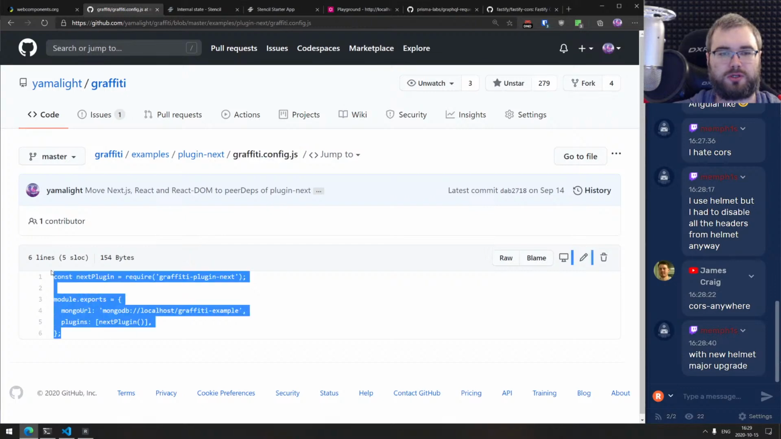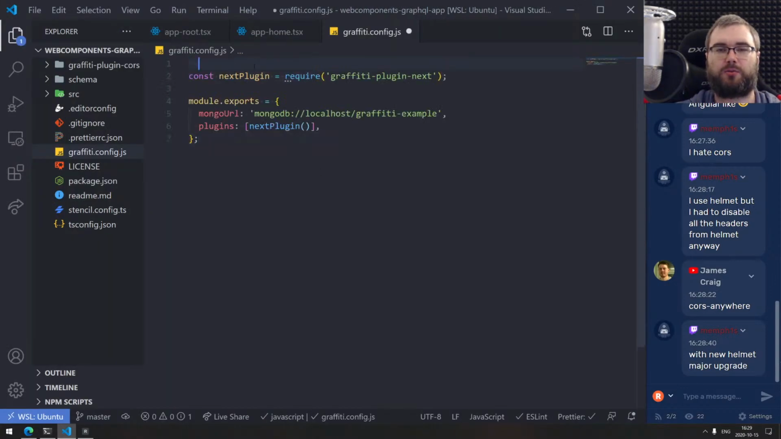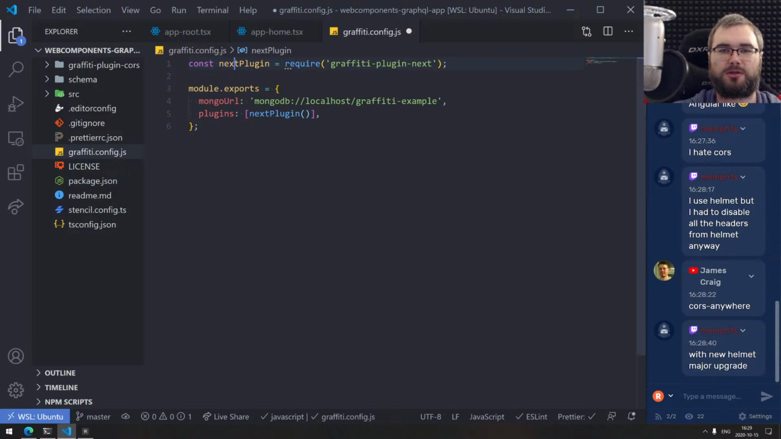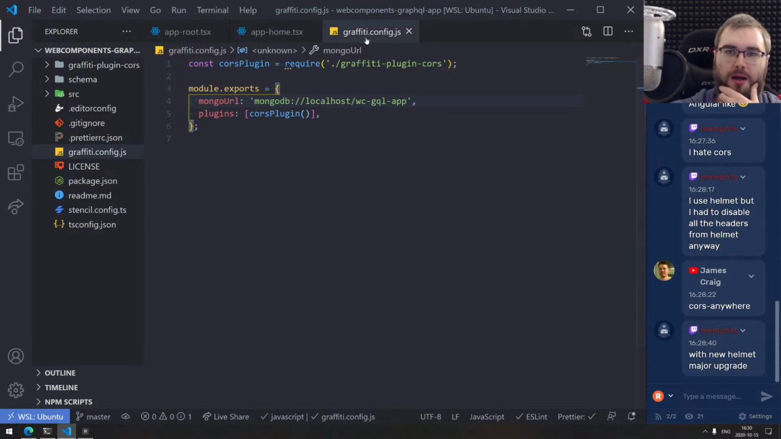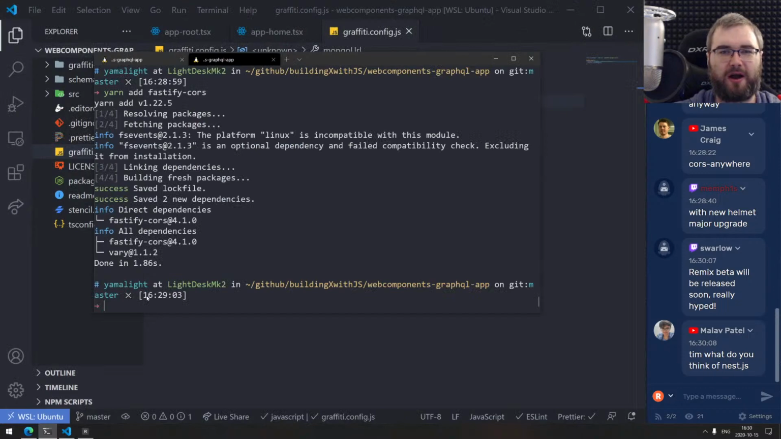And it should include this stuff. Okay, so we need the CORS plugin, and we actually require the graffiti plugin CORS. And this goes in the CORS plugin, and so maybe we should change the MongoDB as well. Let's call it web components GQL app, whatever, that's fine. Okay, I think that should add CORS headers. At least, if I remember correctly, this is how my own framework works.